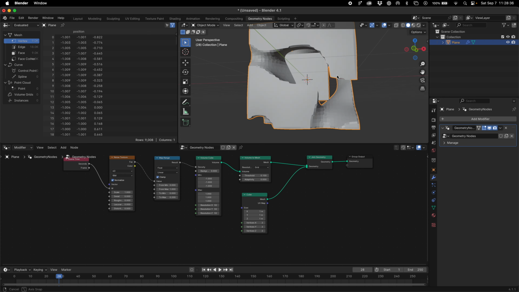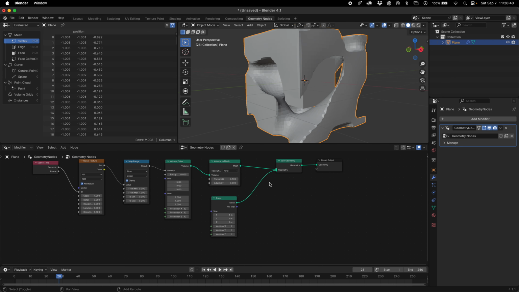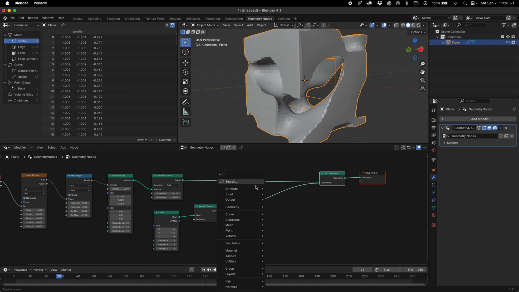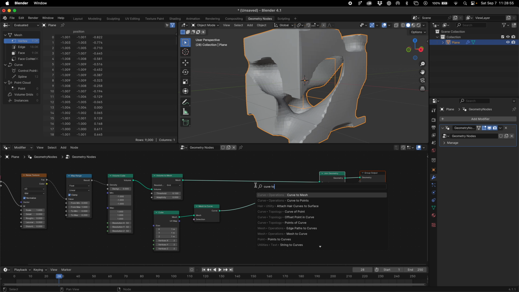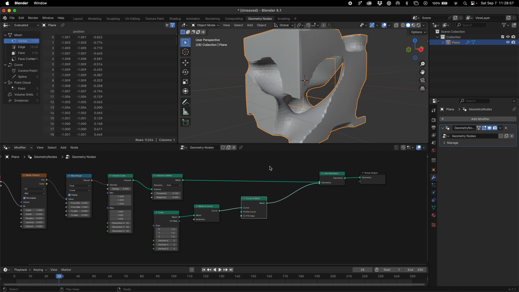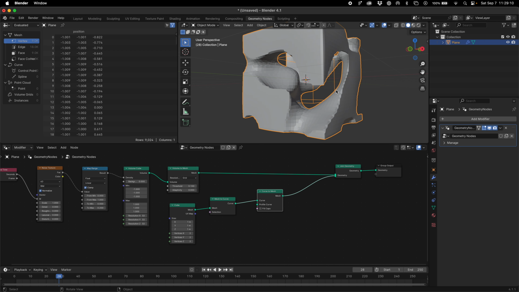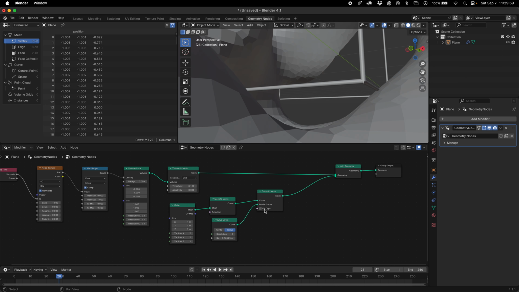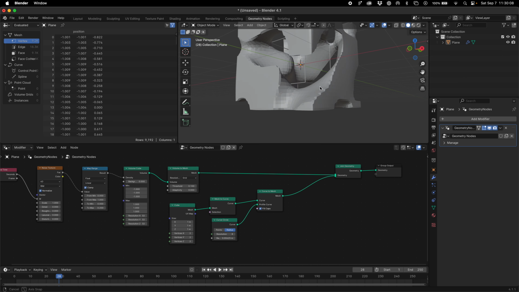So we've got our cube in there. What we can do is add a mesh to curve, and then a curve to mesh node and put it back to a mesh. So we've got this profile curve information now, which is basically the edges. So we can add a curve circle, let's put this to like 8 maybe, 0.025, and then add that to our profile curve. So we're actually gonna add little caps, and that's basically that.